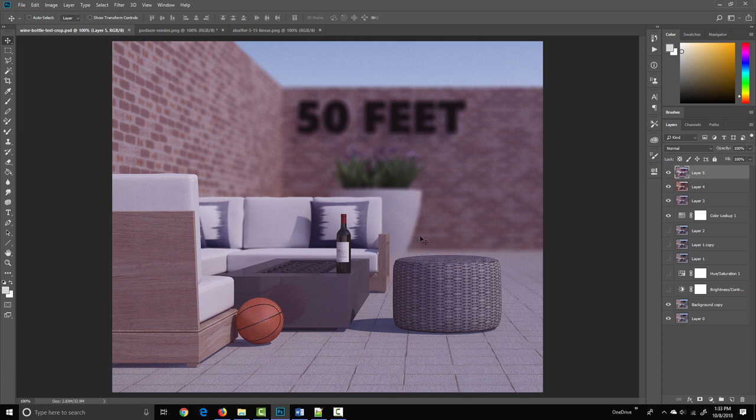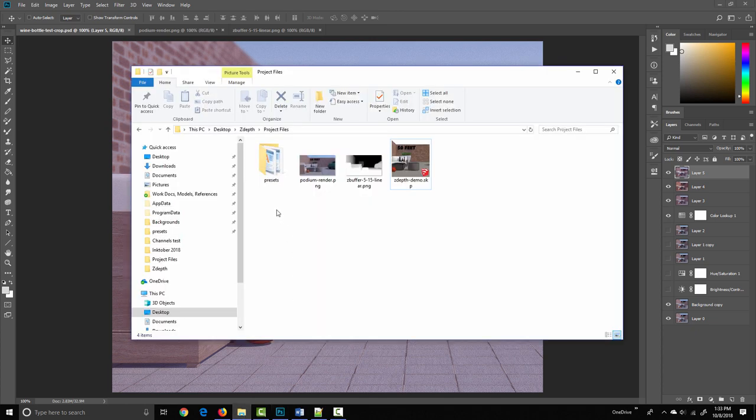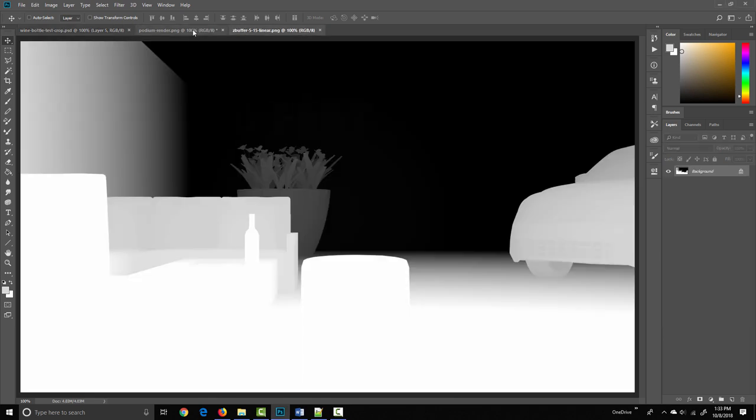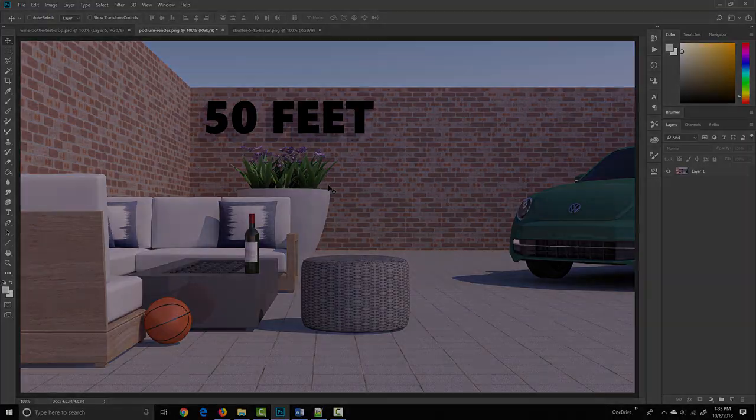So if you've followed along and created your own images, go ahead and open those in Photoshop now. If you downloaded the project files, they're just right in the project files folder, Podium Render and ZBuffer. Open them both in Photoshop and we'll get started.